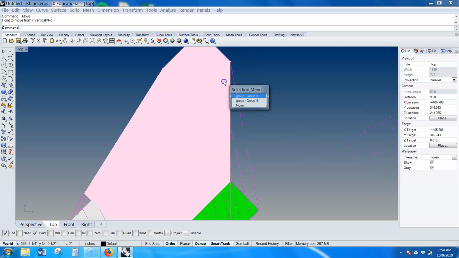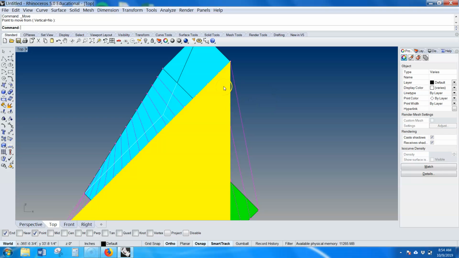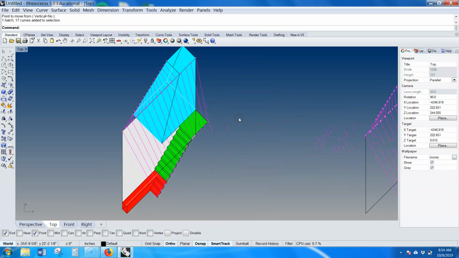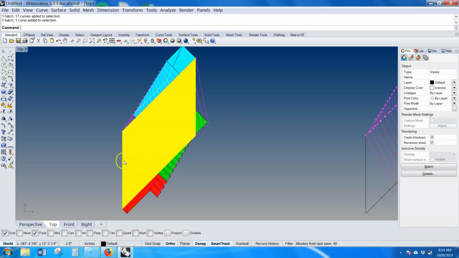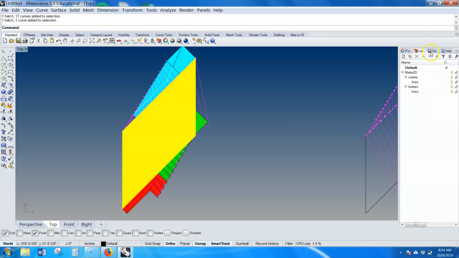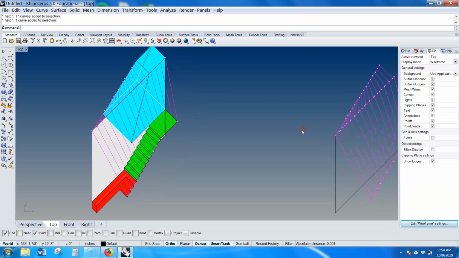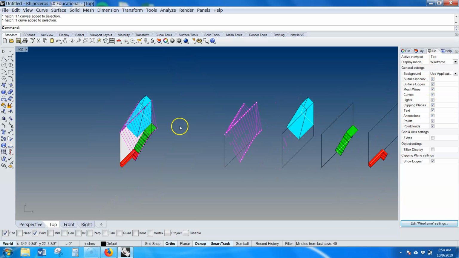This looks like, for whatever reason, it's working it out. This one is in the background for some reason. Let's see if there's a layer order. Well, I don't know. Anyway, so take a pass at that.